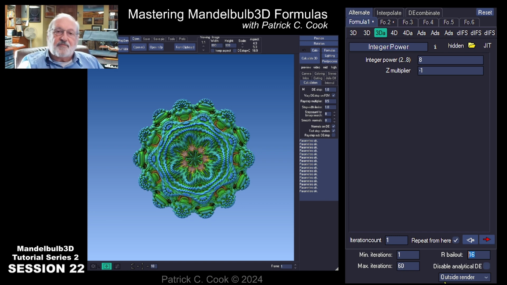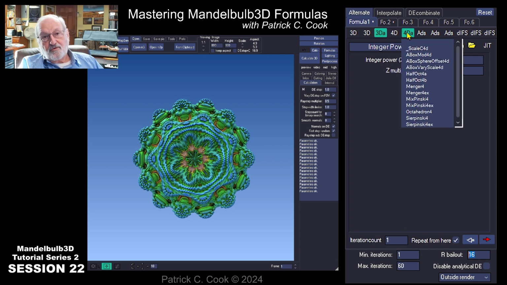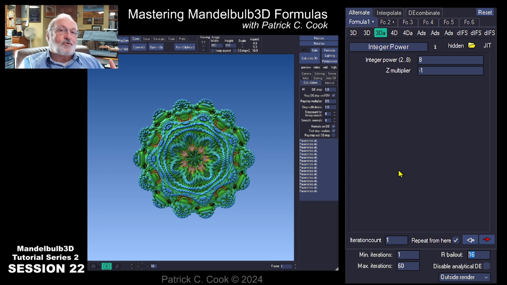Our bailout, as you recall, is a value which determines when a point is no longer considered part of the display. It's outside of the display. It has escaped. It has bailed out. Disable analytical DE is for when you're using a 4DA or a 3DA formula. You can actually turn off the internal DE calculation.